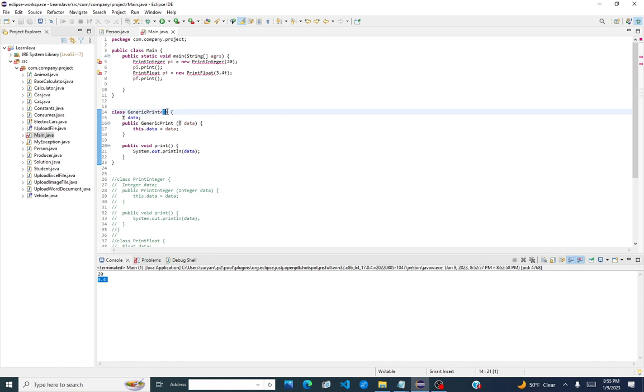If you pass integer here instead of T, everything here T will be replaced by integer, and this will be replaced by integer. If you pass float instead of T, float will be substituted everywhere. If you pass a string, string will be substituted instead of T everywhere. So that's what generic really means. You are just creating the class once, but you are reusing it for different types of data.